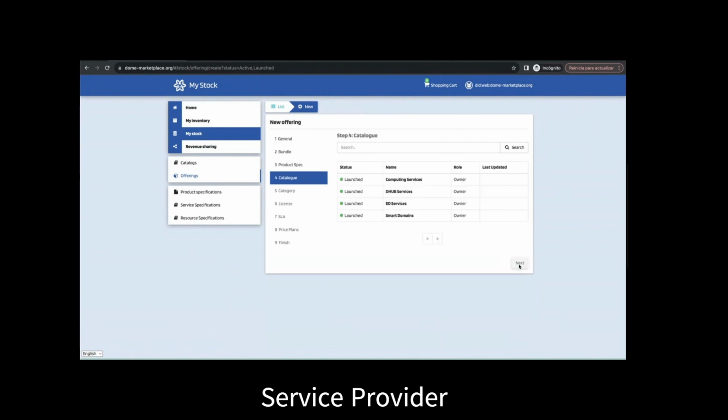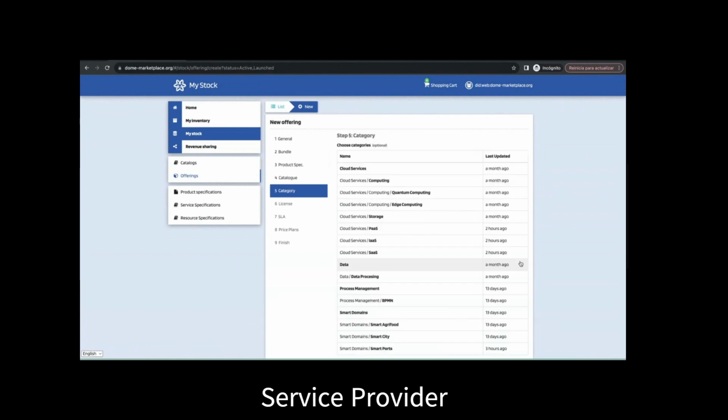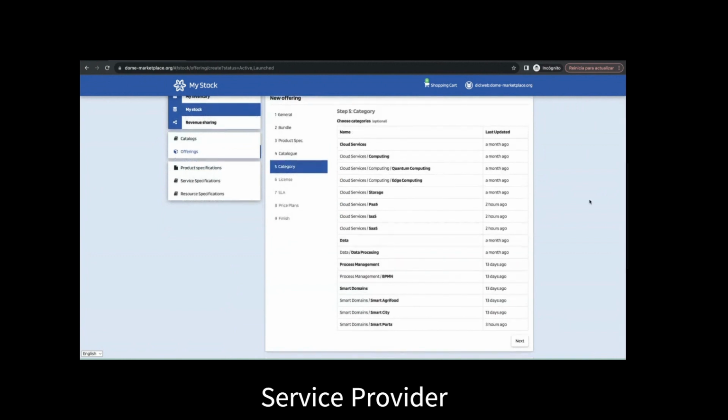In the next step, we have to choose in what catalog of the catalog that has been defined by this provider we will publish this new product offering. In this case, this is a computing service, so we are going to attach this to the computing services. In the next step, we can choose the categories that are going to be used in order to categorize our product offering. In this case, this is an IaaS cloud service, so I'm choosing this category.